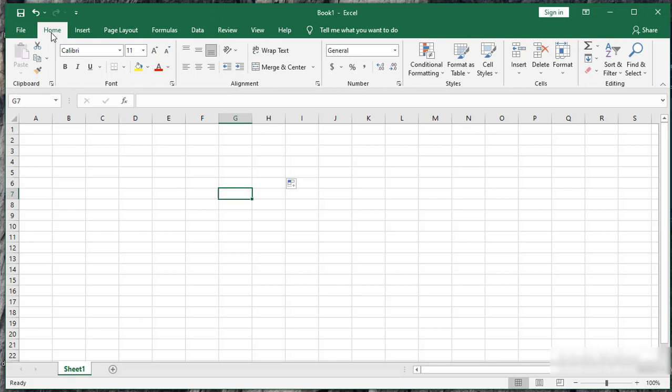Then of course there is the quick access toolbar, which is a customizable toolbar that contains commands that you may want to use more often.